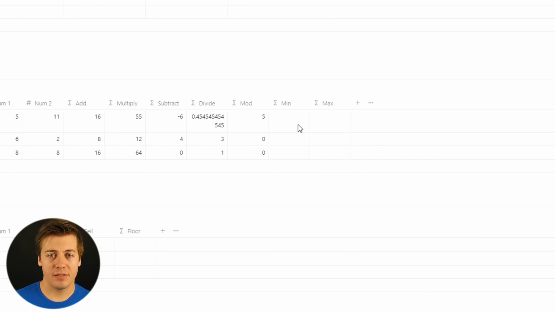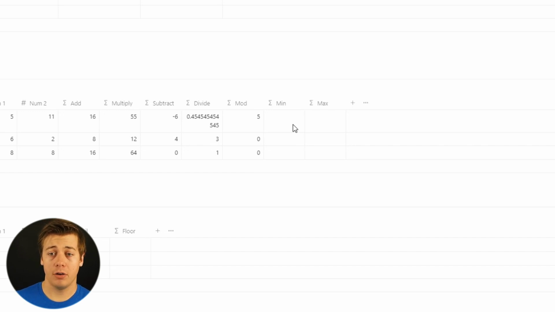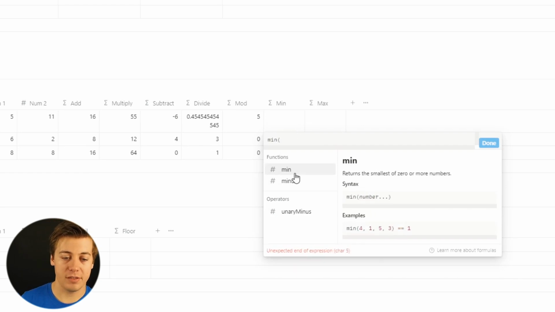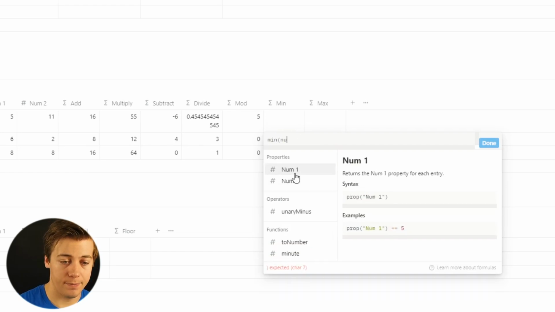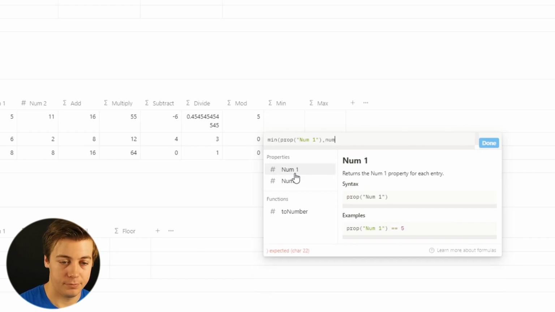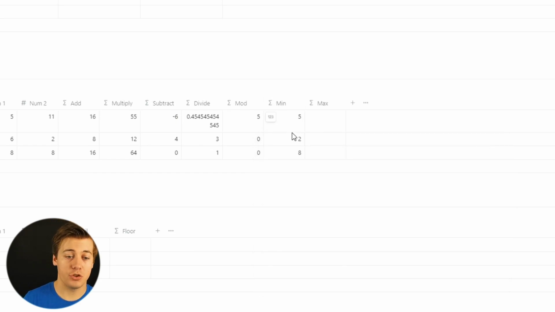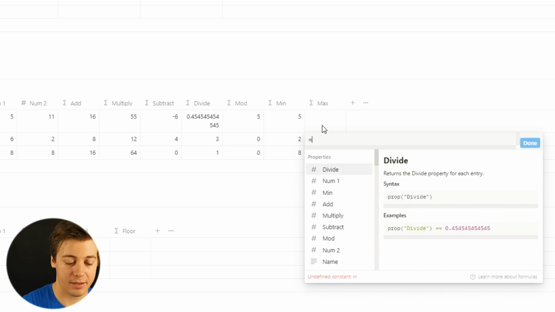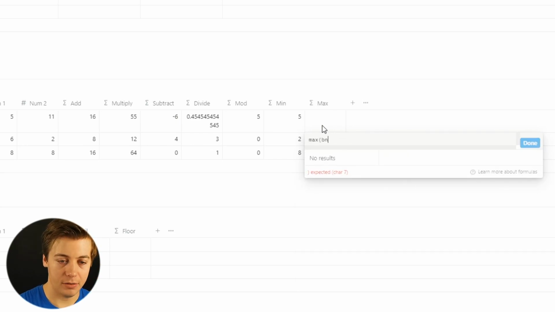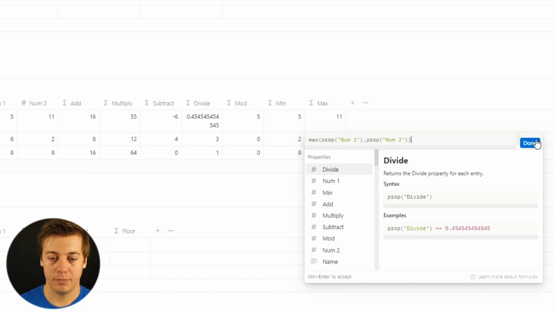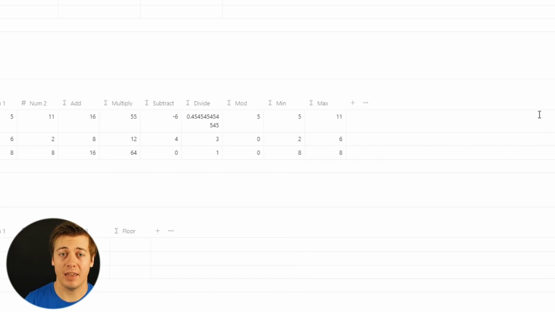Next we have min and max. That's going to give us the smallest number and also the largest number. So we're going to go over here and type in min. Again, put in your arguments over here. We're just going to do number 1 and number 2. And there we go, 5, 2, and 8. That looks correct, right? 5, 2, and 8. And we're going to do the same thing with max, right? Number 1 and number 2. You guys can see 11, 6, and 8.